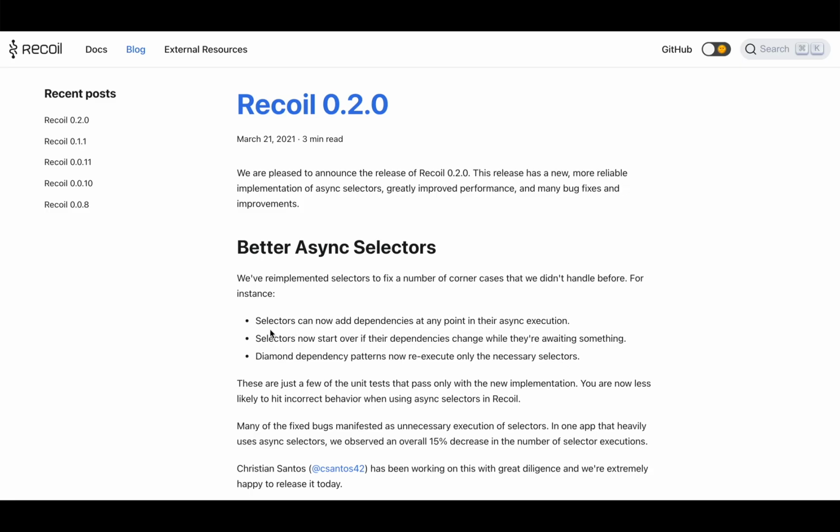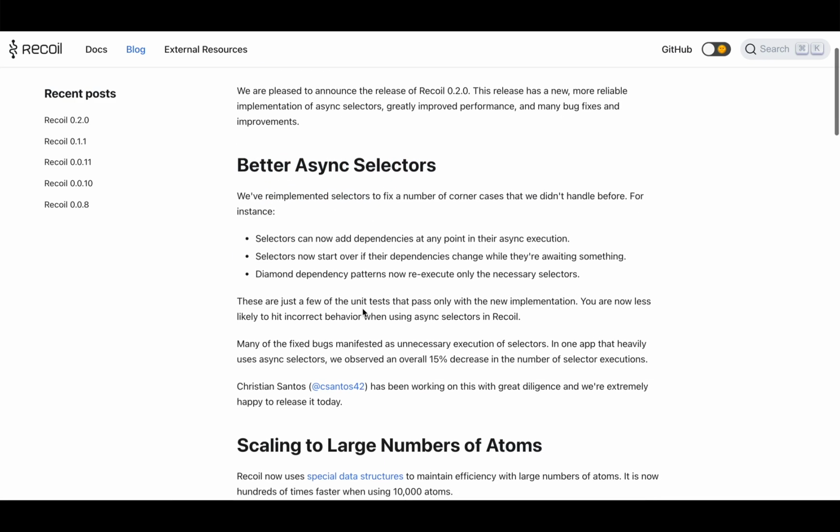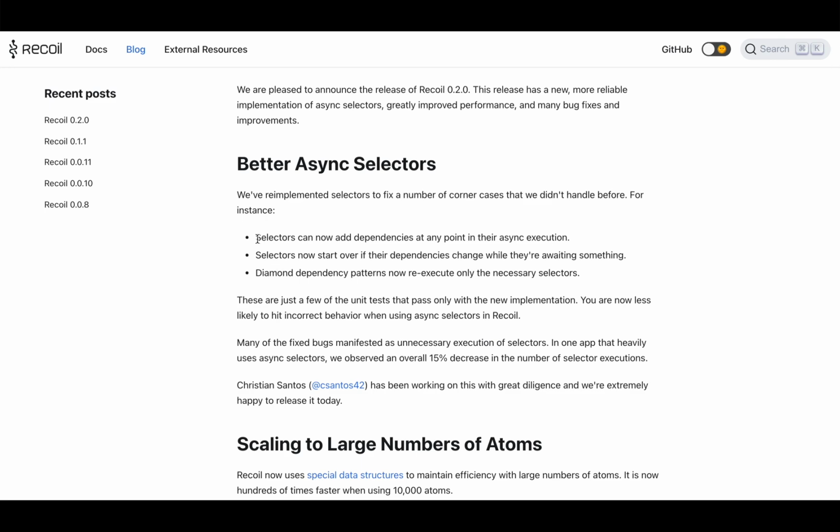So let's dive in. On the surface, there isn't anything drastically new or different in Recoil 0.2.0. This update is more focused on improvements to certain edge cases. So to start with, the whole selector implementation has been completely rewritten. This has fixed some prior issues with selector behavior. And the first is that you can now add a dependency to your async selector while it's pending. So let me show you what I mean by that.